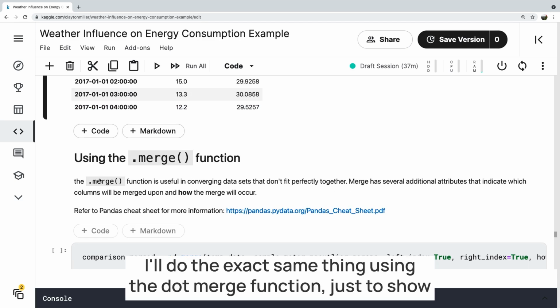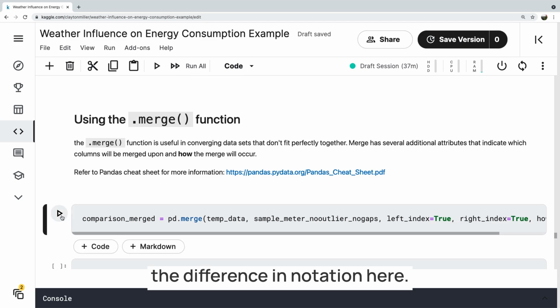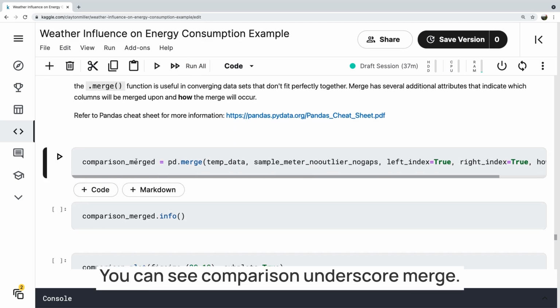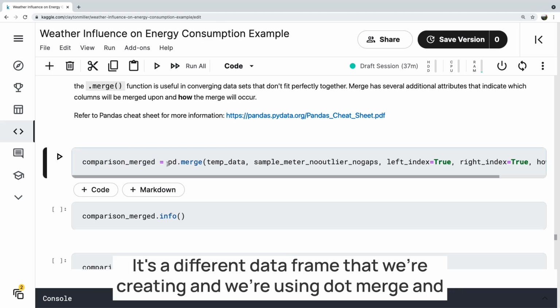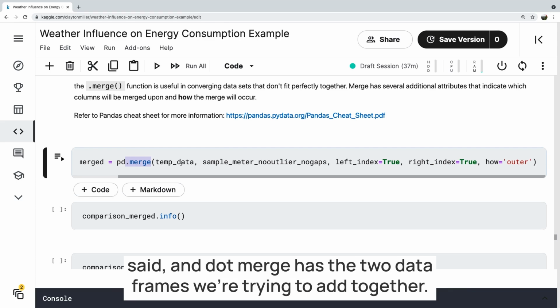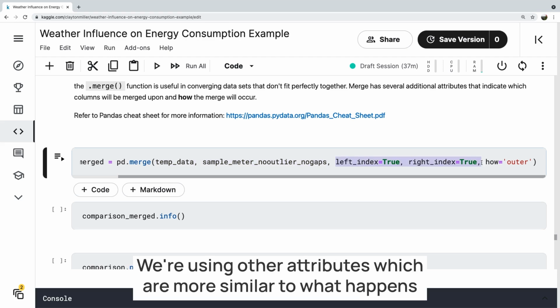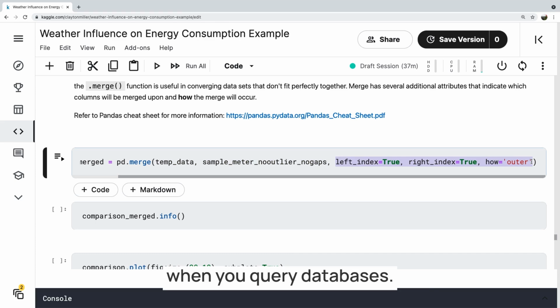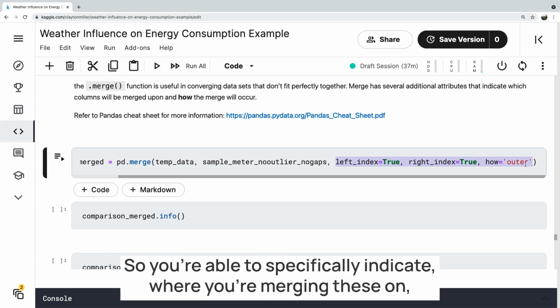I'll do the exact same thing using the .merge function just to show the difference in notation. Here you can see comparison_merge. It's a different data frame that we're creating, and we're using .merge instead. And .merge has the two data frames we're trying to add together. We're using other attributes, which are more similar to what happens when you query databases. So you're able to specifically indicate where you're merging these on.